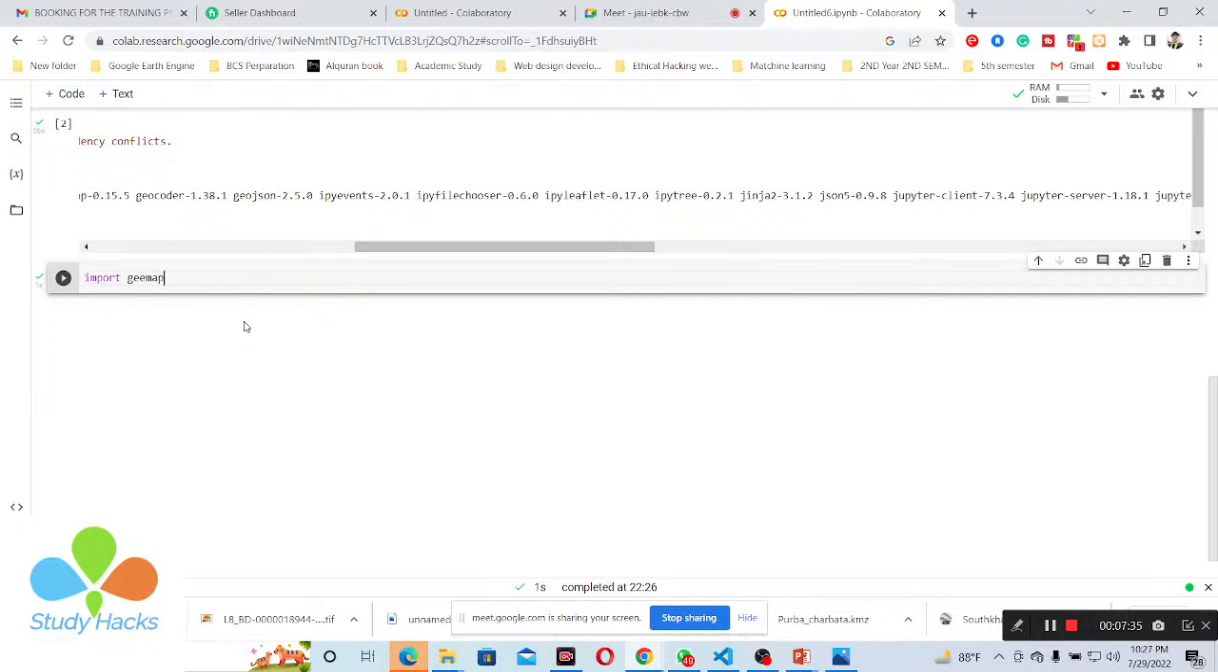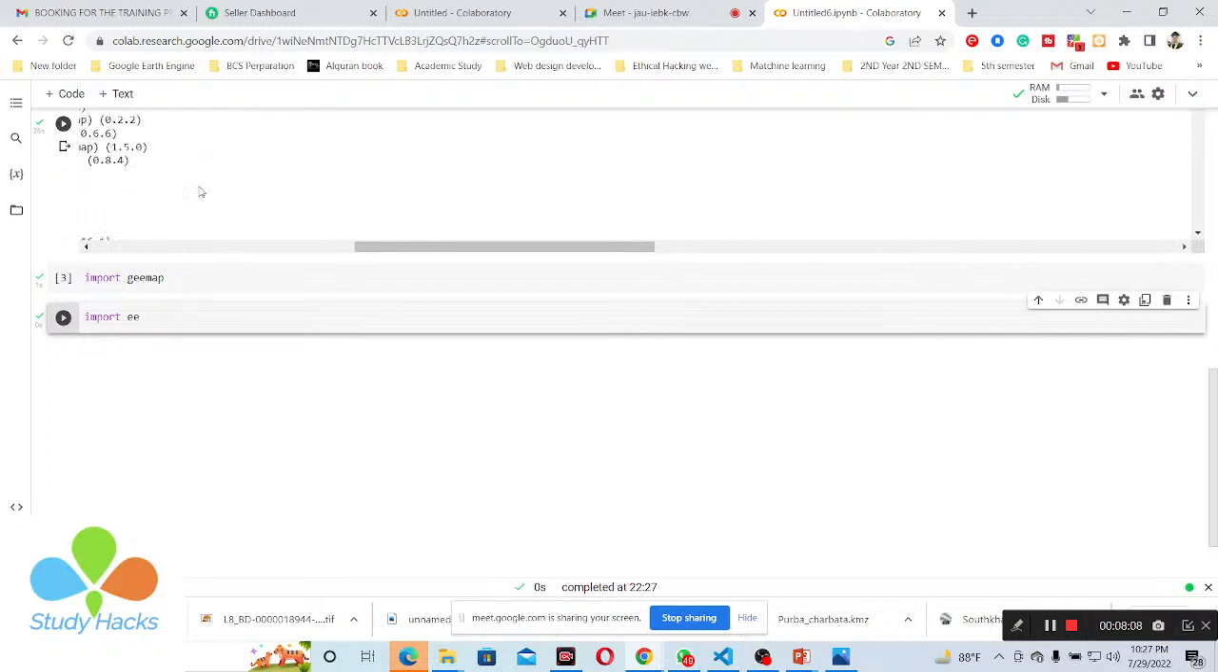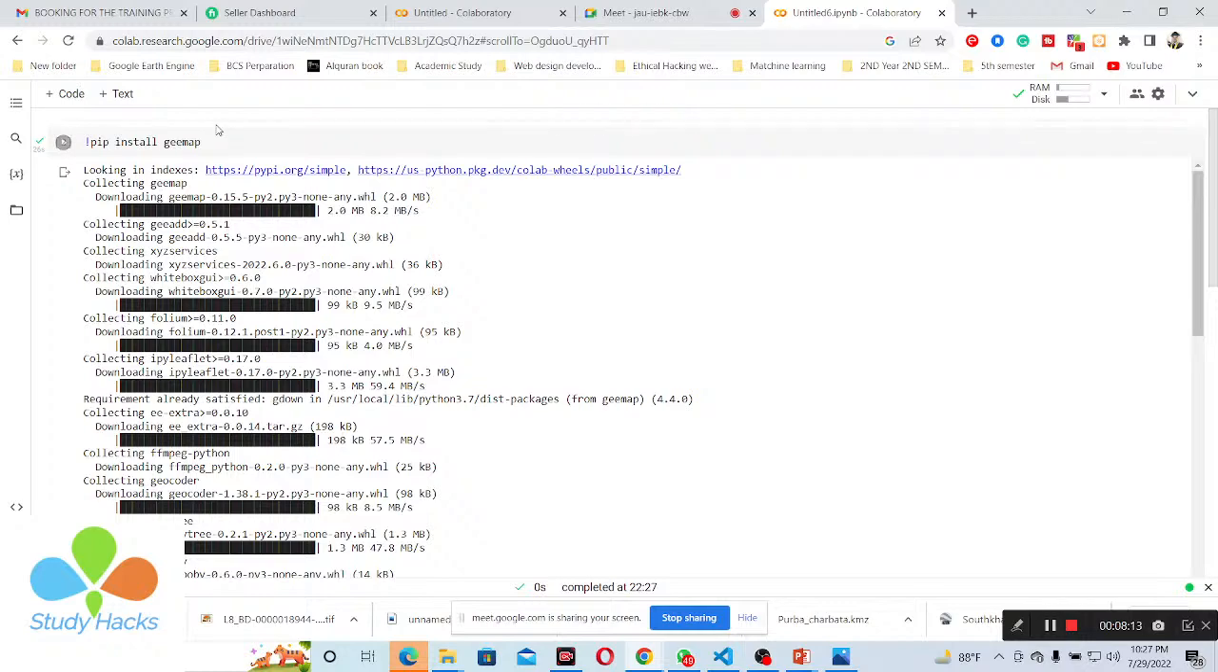In this time I also need the another package, the Earth Engine package. This Earth Engine package is already installed in Google Colab, so I don't need to install it. I simply import ee, which means Earth Engine. I click run. Now you can see it runs because the Earth Engine package is already installed in my system. But the geemap package was not installed, so I installed it using pip install geemap.